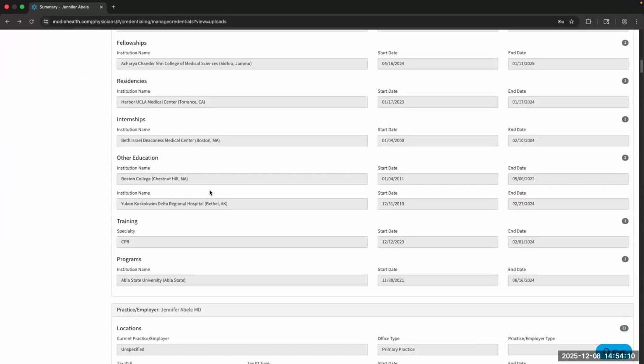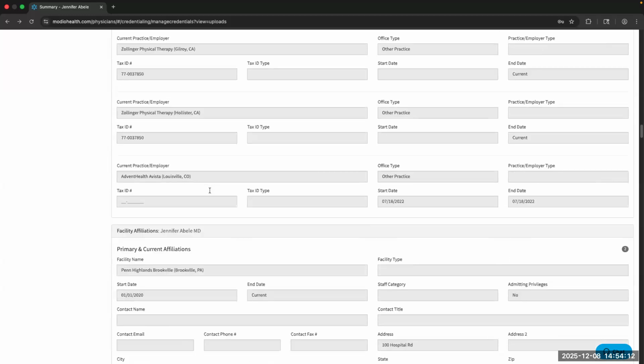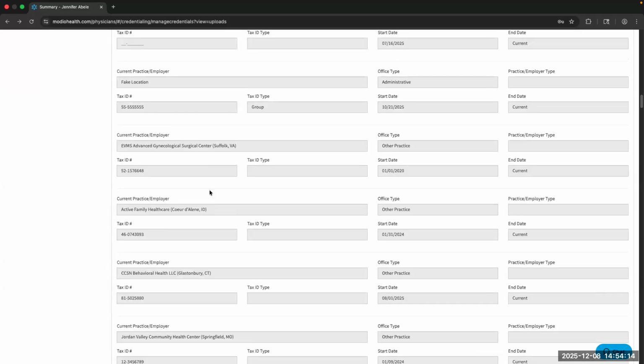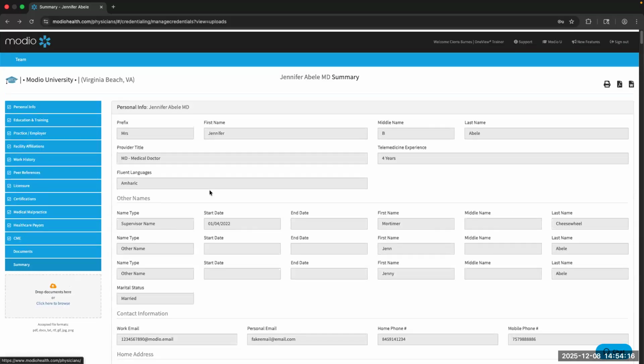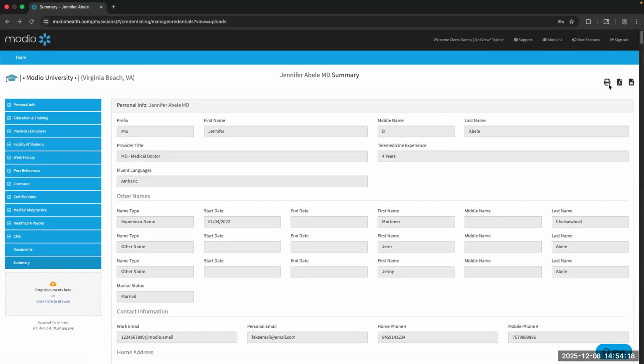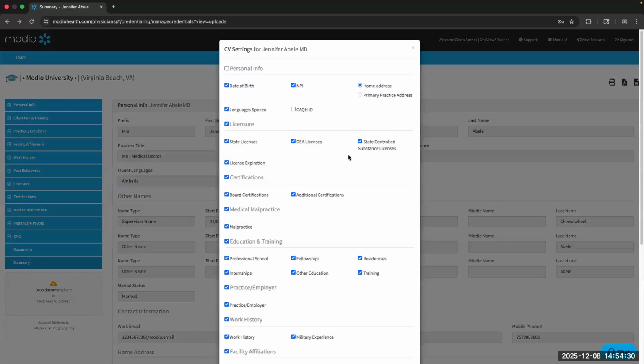And this is where you can download a summary or see a summary of all of the data that lives in the provider's profile, but all in one page. Up top, you can print this using the print icon, PDF, and then there's that Word document icon again. This is going to do the same thing that it does in that profile card by allowing you to download that CV.